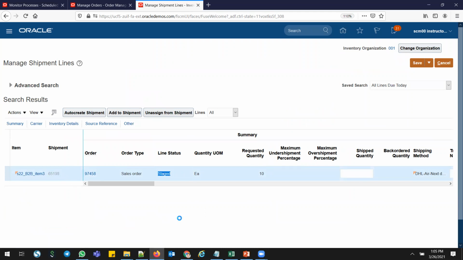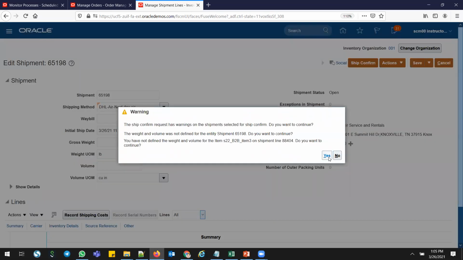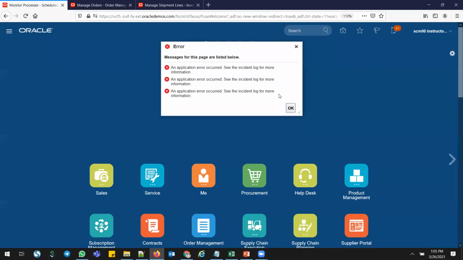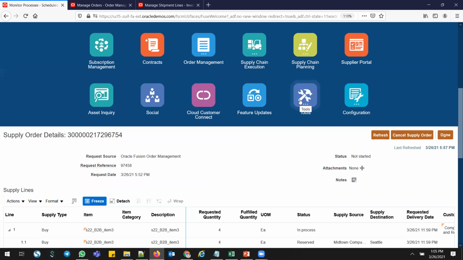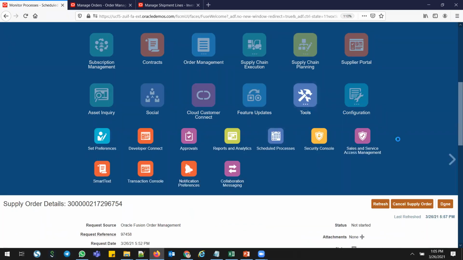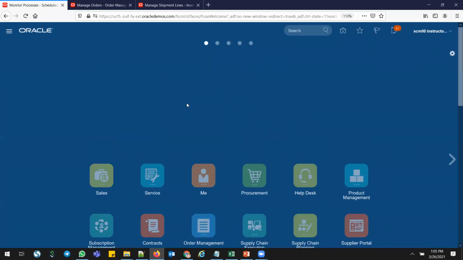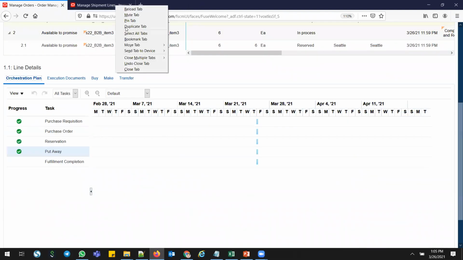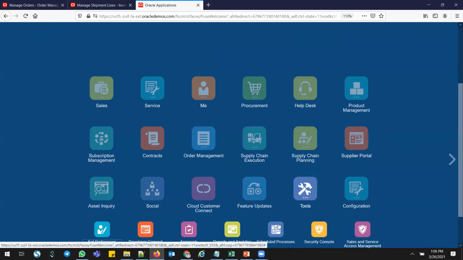Now I click the shipment. Ship confirm. Click yes. It's shipped. You can see here. Okay. So go here. Tools. Schedule process. Go to tools, schedule process.